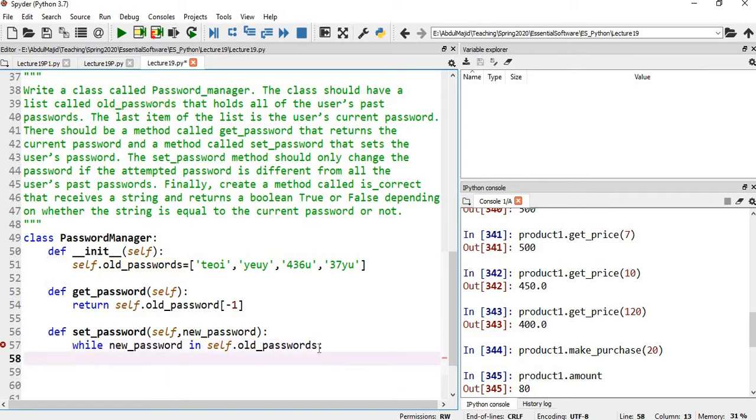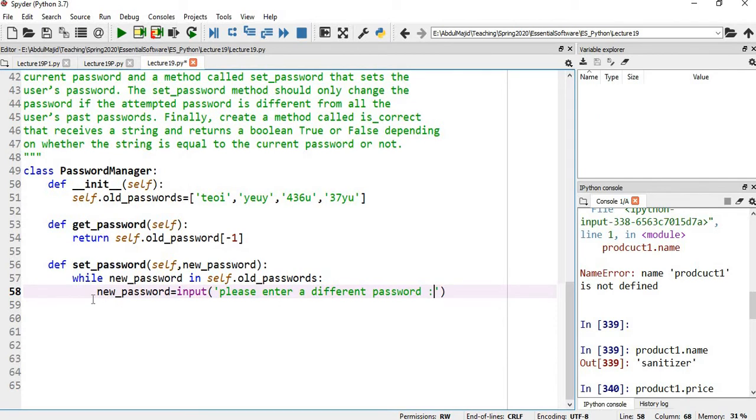If this is true, then we are going to ask the user to re-enter the password. So input, you can print a message here: please enter a different password. So we are going to be out of this while loop as soon as we get a different password. Now, this new password should be in this list of old passwords, and it should be the last item of this list.